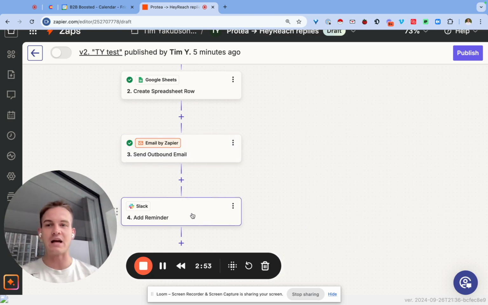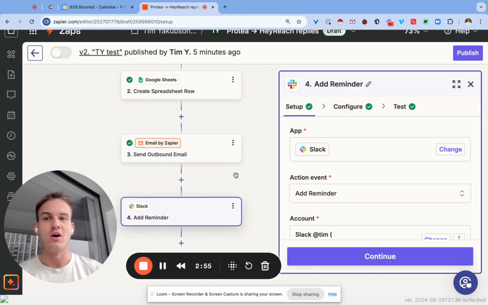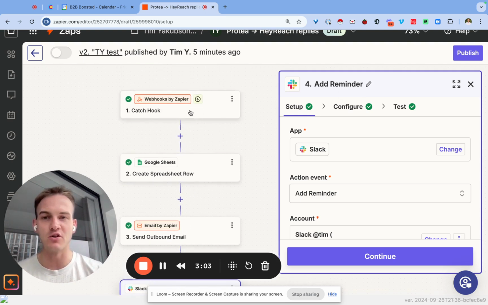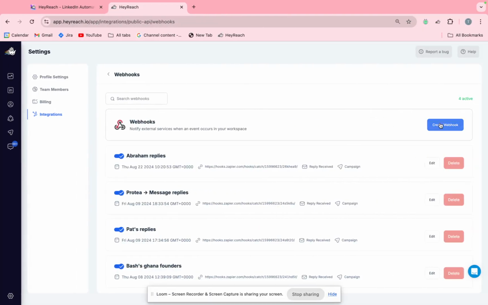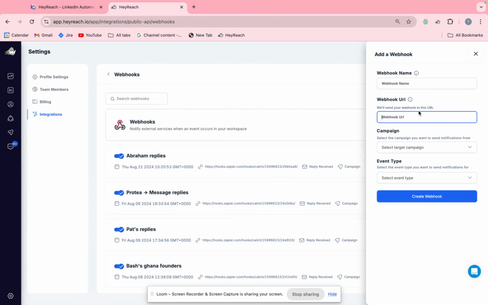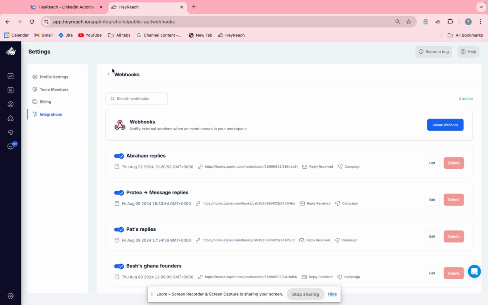Or alternatively, you can just add a reminder here inside of Slack. Or if you don't use Slack, you can basically replace it with add a reminder in Teams or anything of that sort. It honestly takes one button. And the main step not to miss here is to basically choose catch webhook at the start and then copy and paste this webhook into the webhooks here when you create it, into the URL, and then that way the two platforms will communicate between one another.